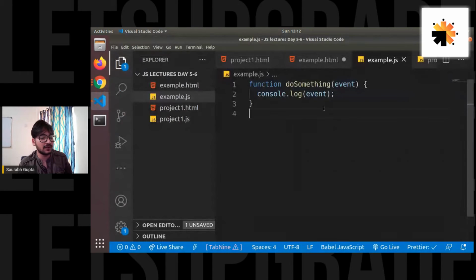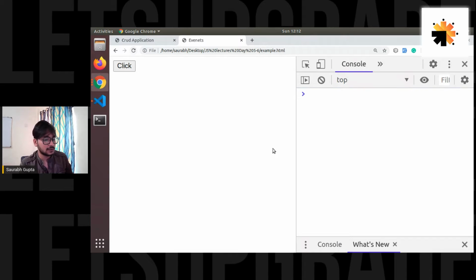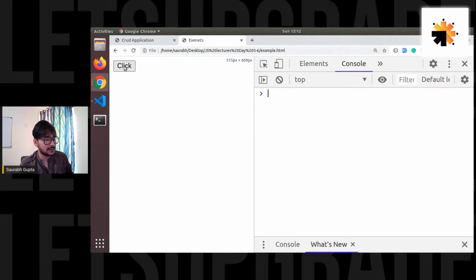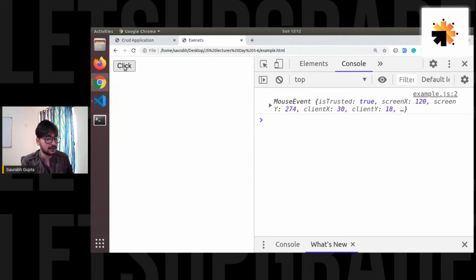Now let's do one thing. I have console.logged it, meaning I'm just printing it on my console. So I'm going to see what are the things available in this particular object. Let's just click on the button and see. My event object will be printed on the console, right? You can see right now the event that I'm performing is a mouse event. The name of the event changes depending on what event you are performing. If it is a click event, it will be a click event. If it's a key event, it will be a key up event. If it is a mouse event, it will be a mouse event, right?